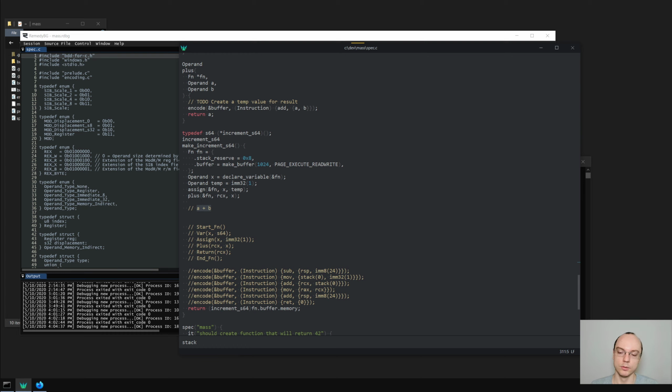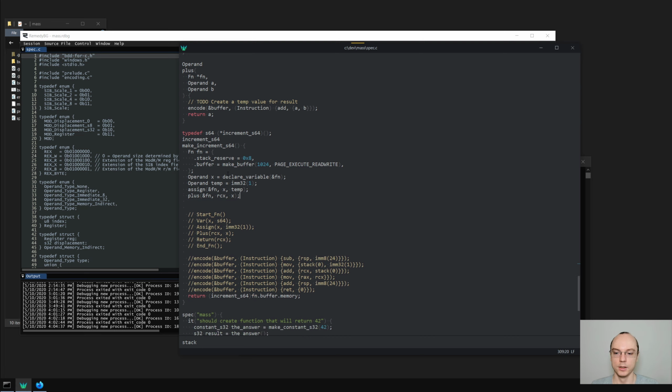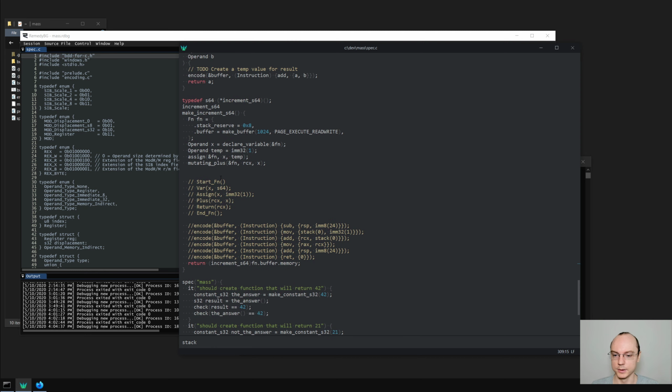But in order for us to do that, this will require having this concept of temporary values, and this is quite tricky because then you also have to keep track of them, so either put them in registers and then have register replication, or always put them on a stack, but then your stack becomes really big. So we'll figure it out eventually, but for now we'll have this weird version of plus that modifies the first operand. So maybe we should call it something like mutating plus, so it's more obvious what it does. It doesn't actually return what you think it is.